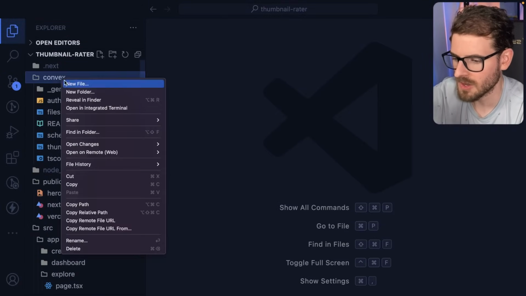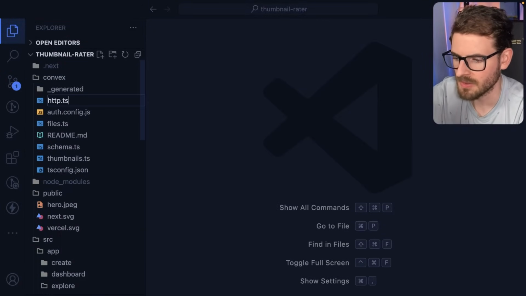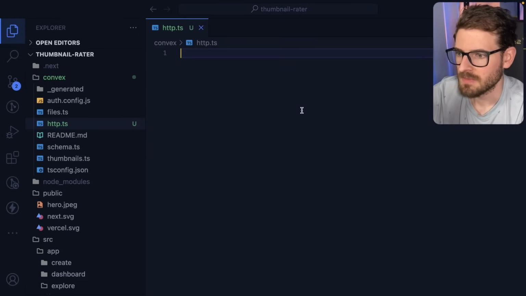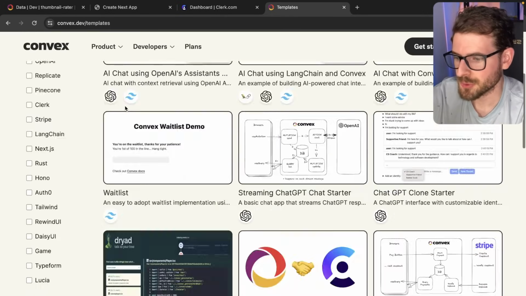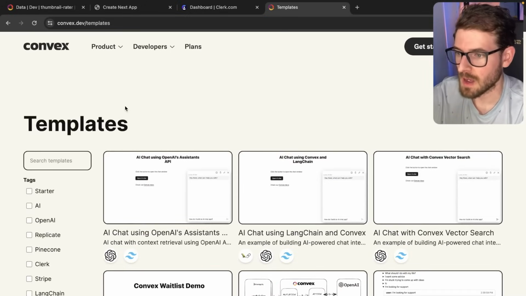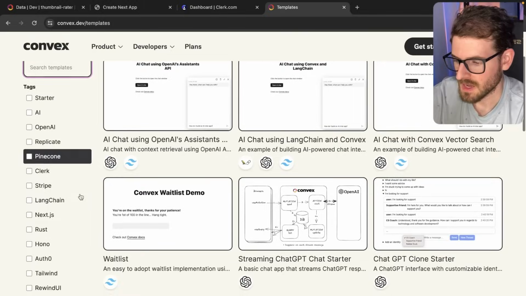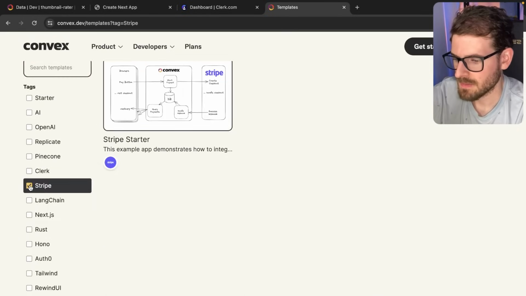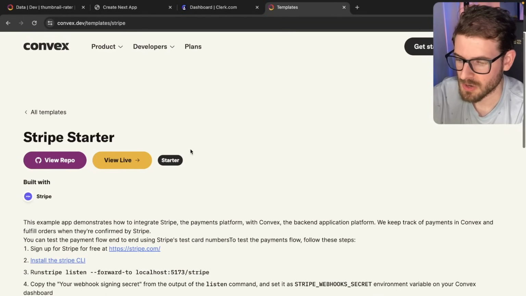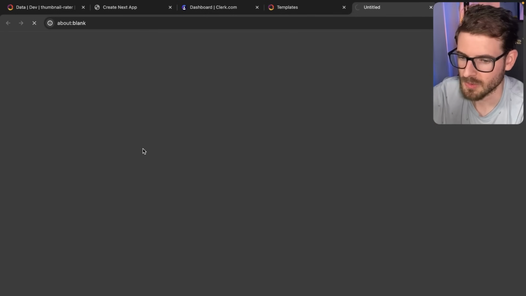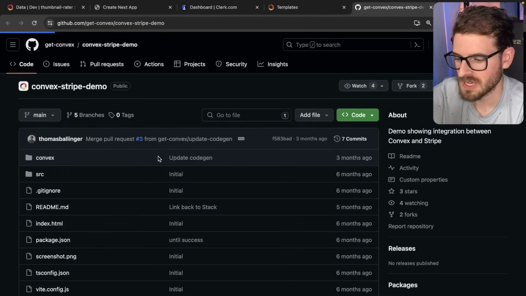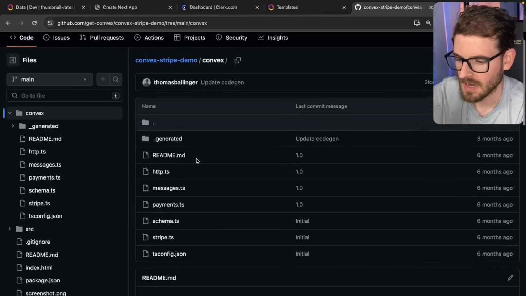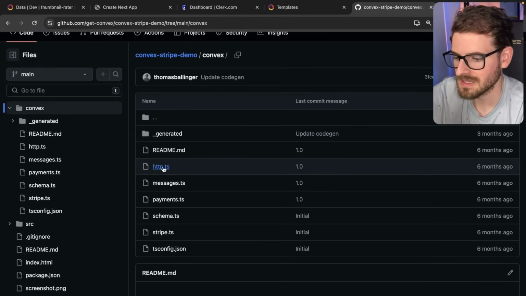The way you can do that in Convex is just make an HTTP file. So inside this HTTP file, let's go ahead and paste in some example code. By the way, Convex has a whole directory of templates you can build off of if you want to see examples. For example, if you wanted an example with Stripe, they have a Stripe starter that you can look through and see all the code. So you don't have to go at this blind. You can actually look at a bunch of example projects that they have and learn from it. So we're going to be using this example project.